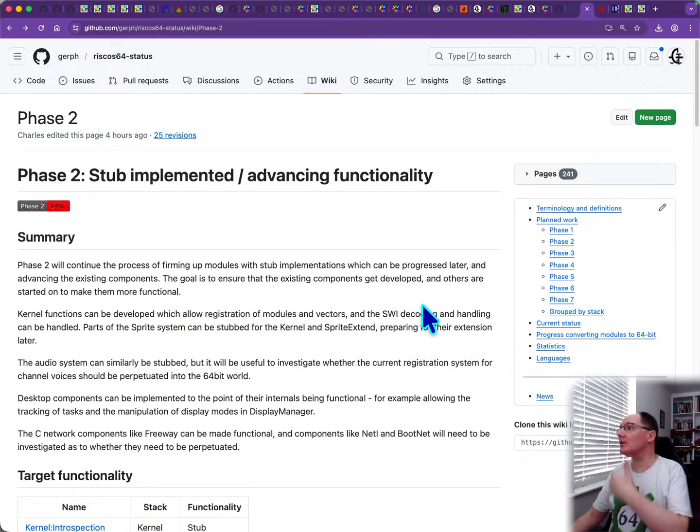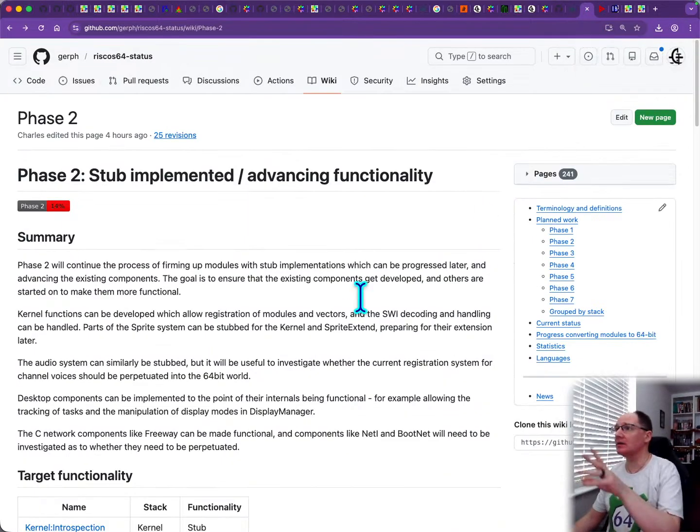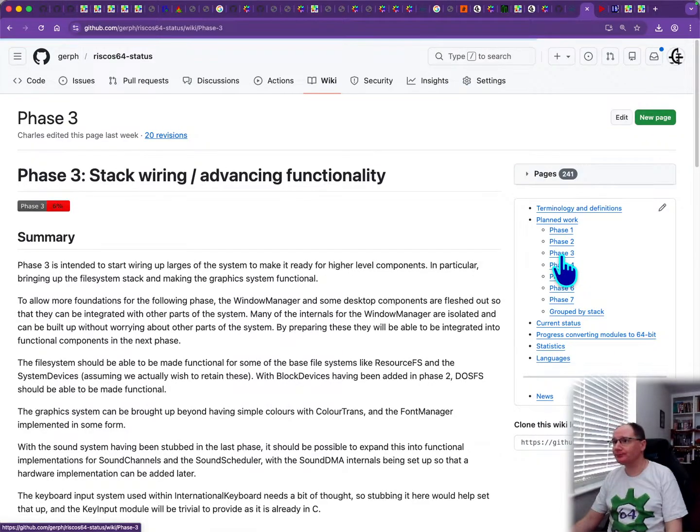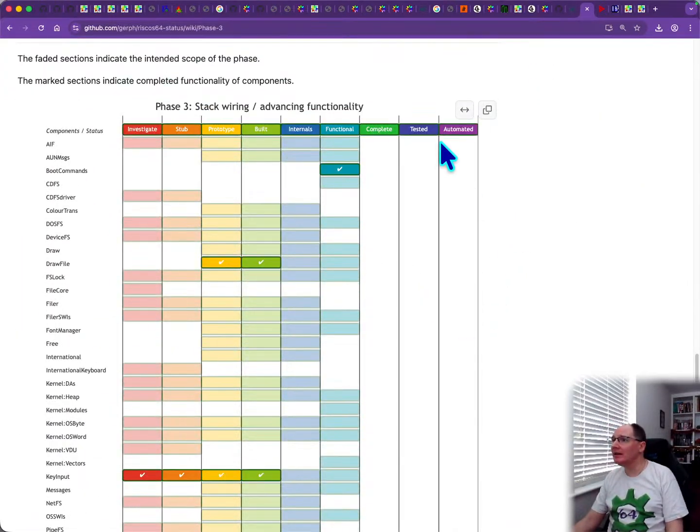Yeah, so those are the bits where I'm thinking of going next. So there's also, obviously, phase 3. If you have a look at phase 3 here, and the progress on this, you'll see there's limited things here.